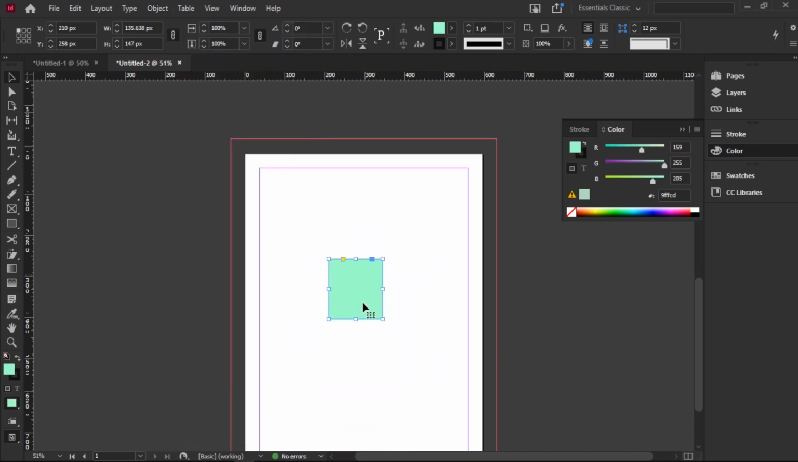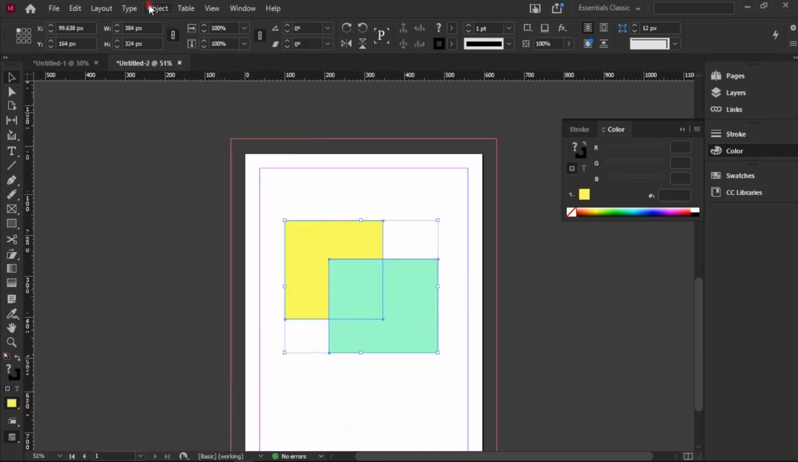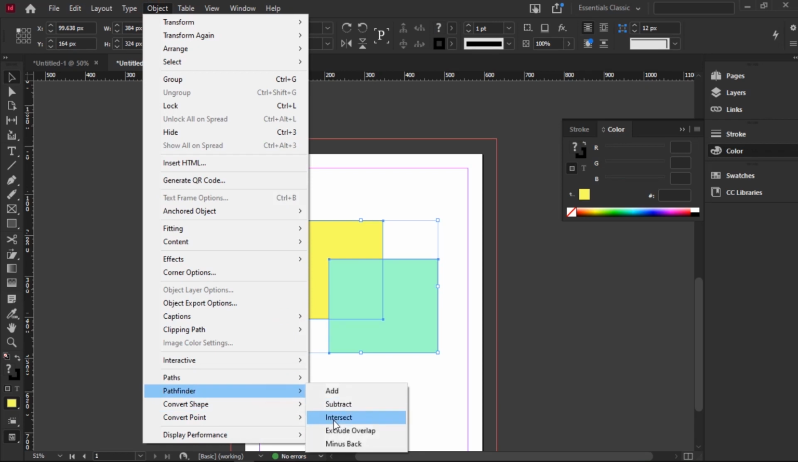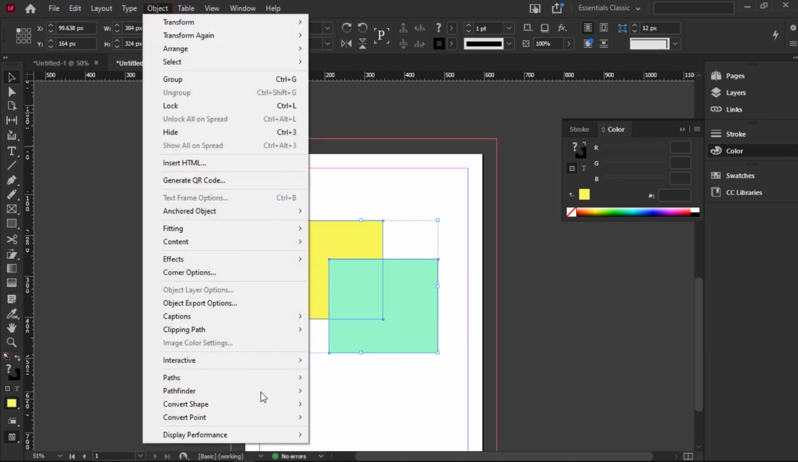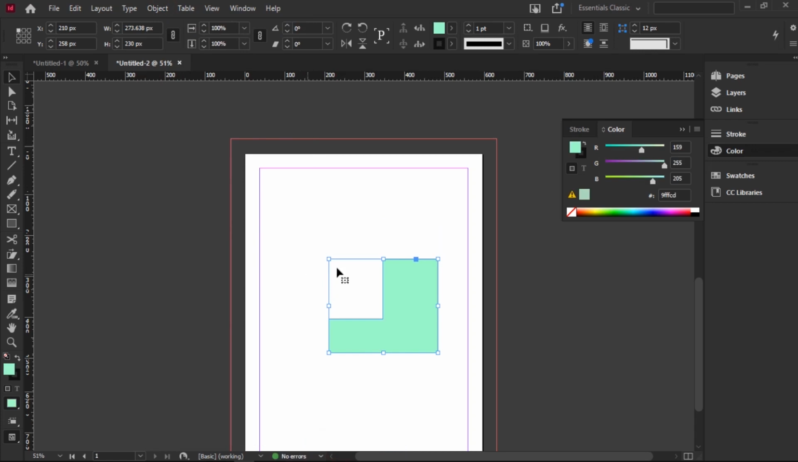The one in the middle is the one that's going to survive. Next one is exclude overlap. That means the one in the middle is going to disappear since they overlap in that particular place. Another one which is also important is minus back. That means the one right here with the one right here is going to be minused.